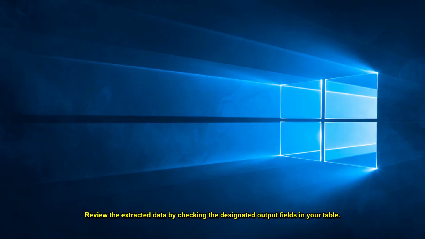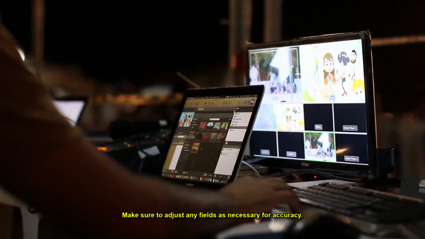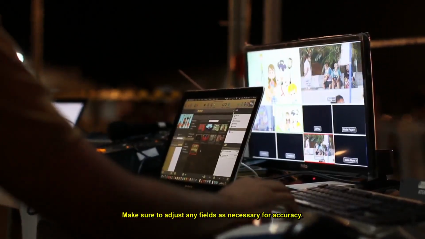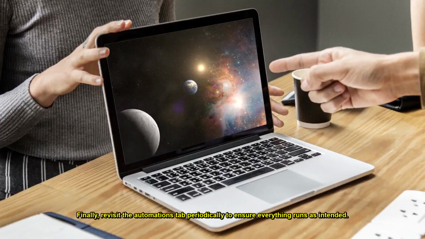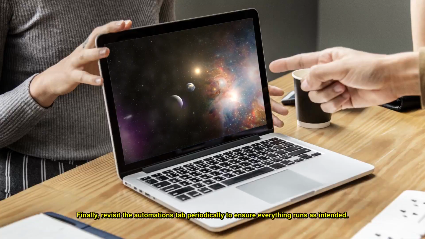Review the extracted data by checking the designated output fields in your table. Make sure to adjust any fields as necessary for accuracy. Finally, revisit the Automations tab periodically to ensure everything runs as intended.